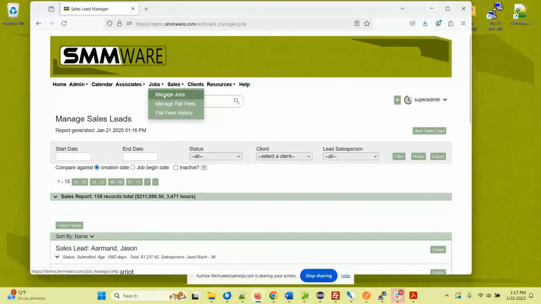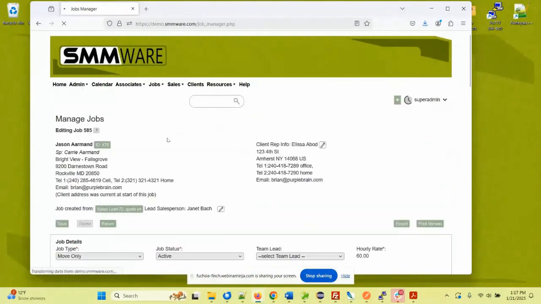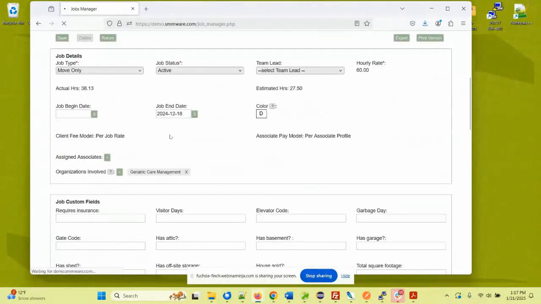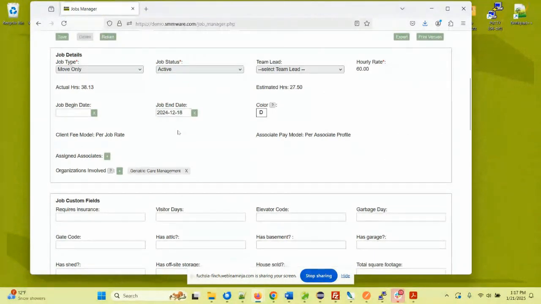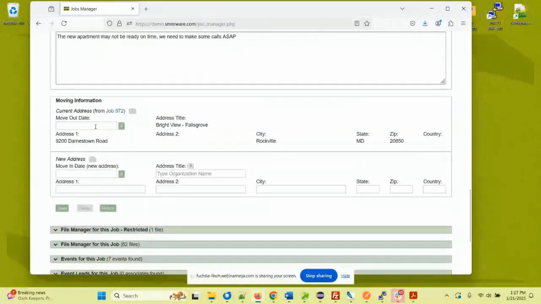From here, I'm going to look at jobs. And you can see that a job has many of the same fields as a sales lead, which should not be a surprise because they're kind of two sides of the same coin. We have our custom fields and the address. When you create a job from a sales lead, this information gets copied over.